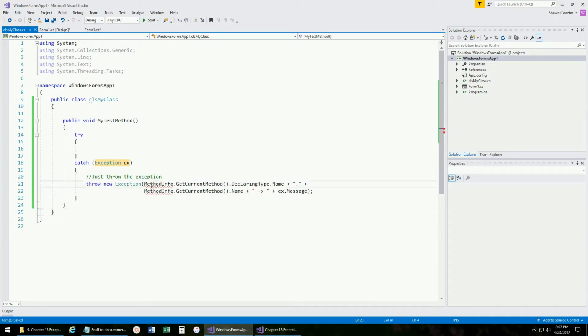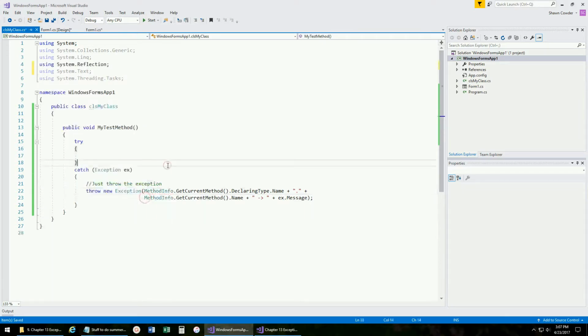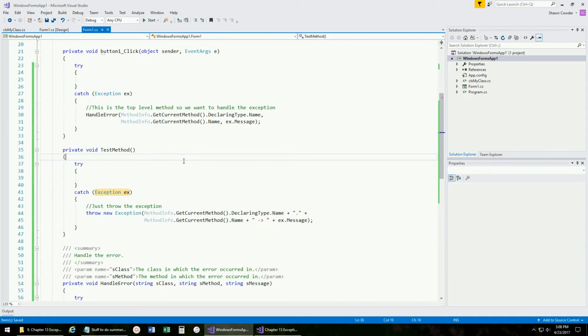And so again, we can come in here, click on our little light bulb, use system.reflection, and those will go away. Now it knows about this method info class. And so you would just do this for every one of the methods that you create inside a separate class, and that way any exceptions that your program throws will automatically get caught, and you'll know exactly where that exception gets thrown. So hopefully this kind of clears up some of the confusion you may have on when you handle the error and when you actually raise the error to the next level up.